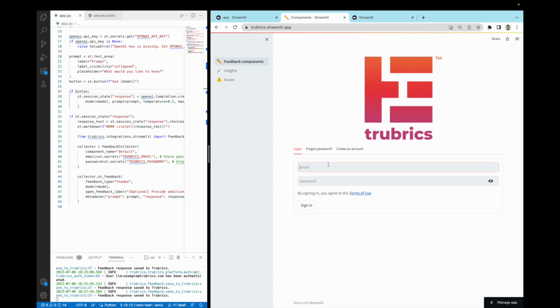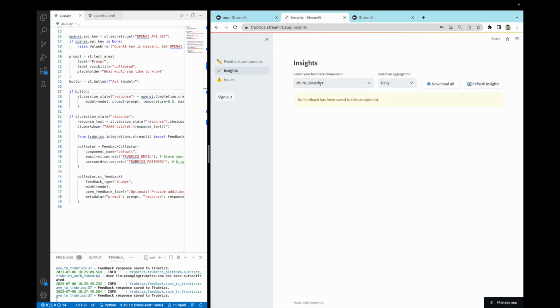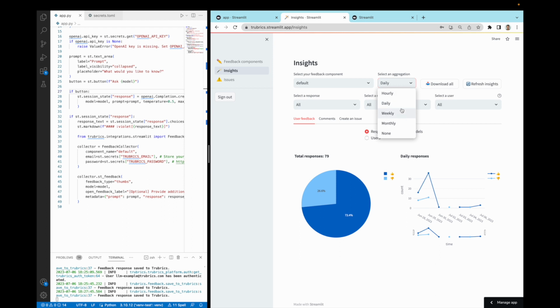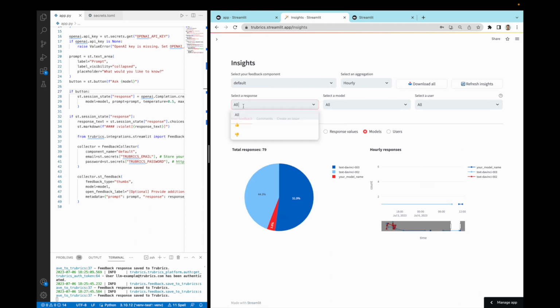Now let's take a look at an account with slightly more feedback that has been collected. In the Insights page, you can select a different aggregation of data and various filters. This will allow you, for example, to compare different models for satisfied users by filtering on the thumbs up.